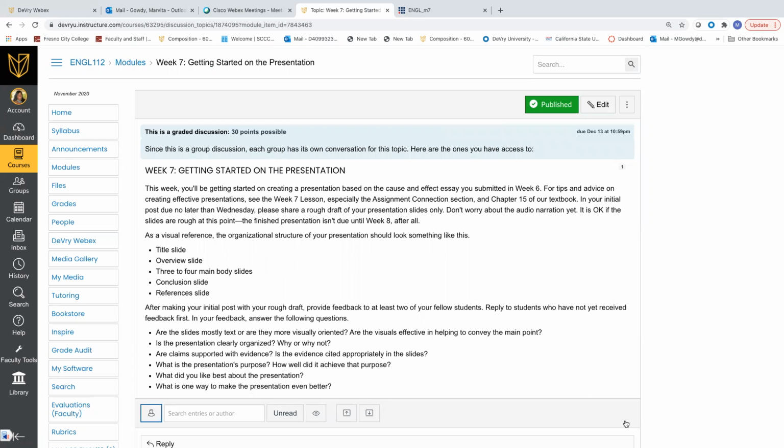As a visual reference, the organizational structure of your presentation should look something like this. You have your title slide, an overview slide, 3 or 4 main body slides, a conclusion slide, and your references slide. After making your initial post with your rough draft, provide feedback to at least 2 of your fellow students. Reply to students who have not yet received feedback first.